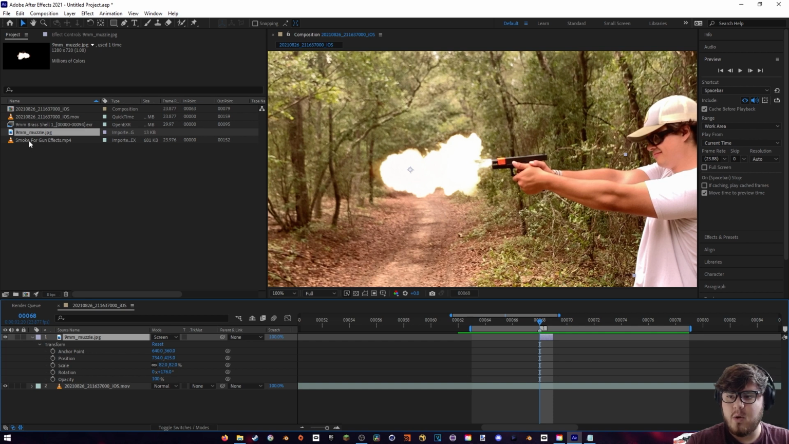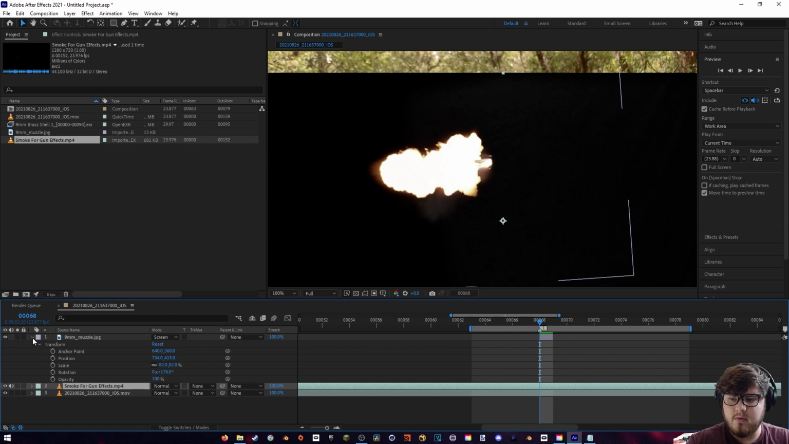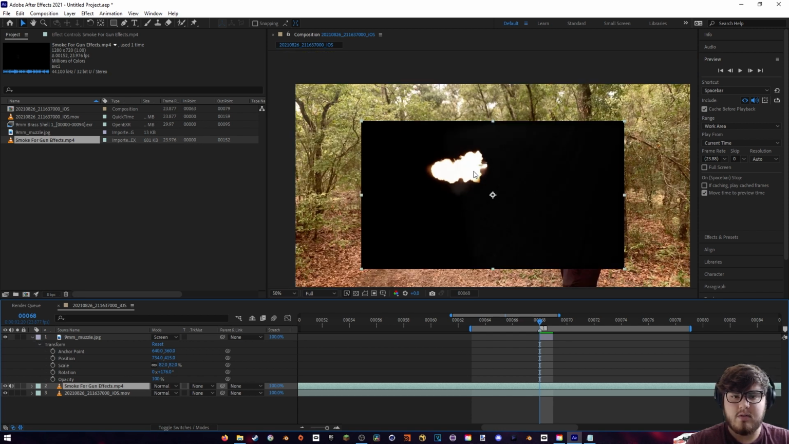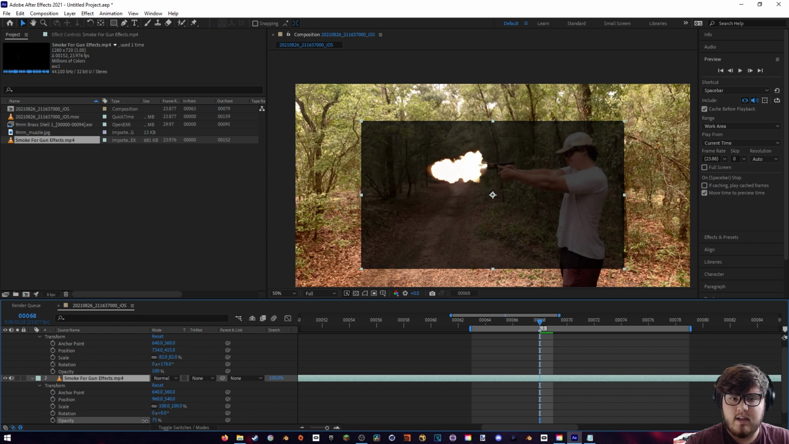So over here we have smoke for gun effects. We're just going to drag that. I'm going to do it below our muzzle flash. And again, this has a black screen. But before we actually key it out, since the smoke is so hard to tell, I'm going to go ahead and just come over here and change the opacity down just a tad, like this.